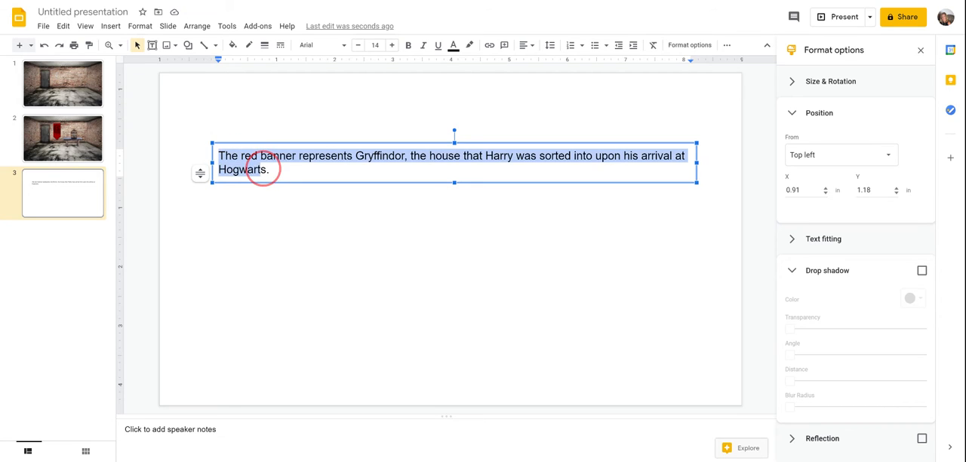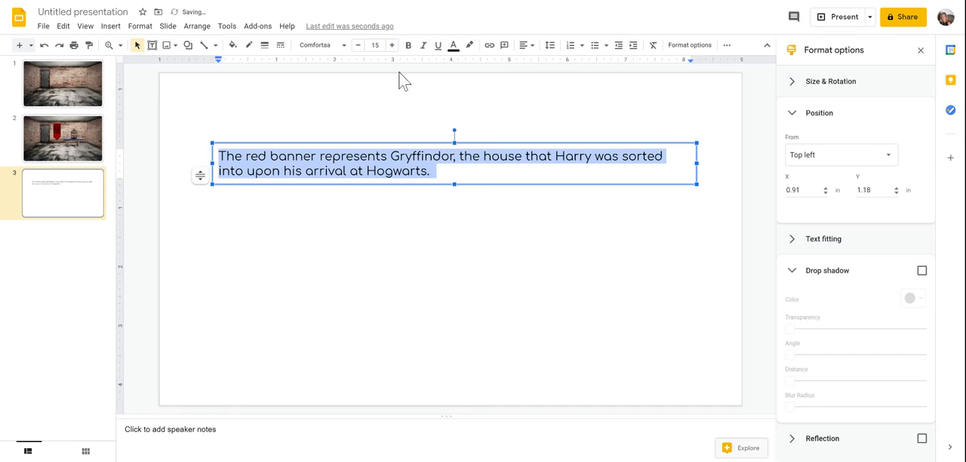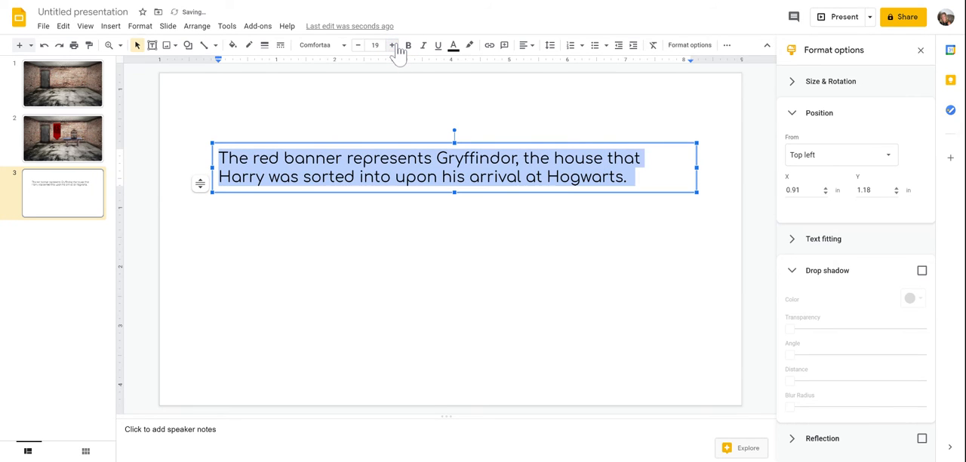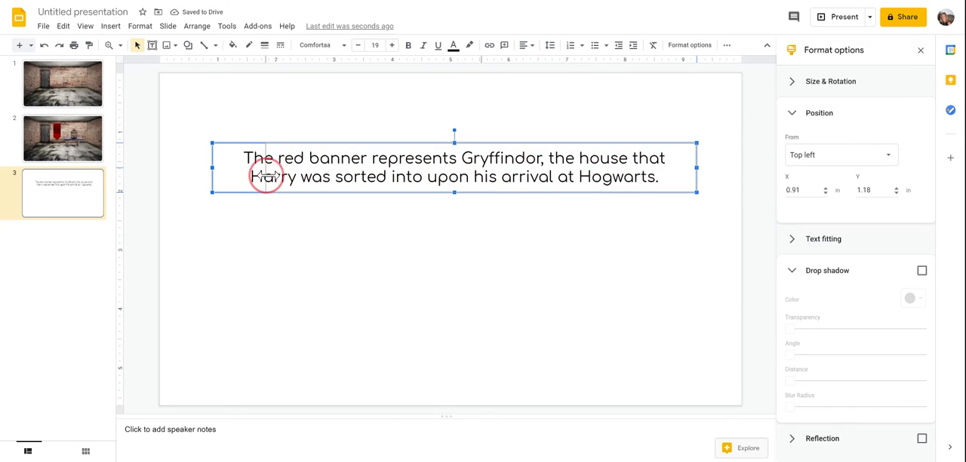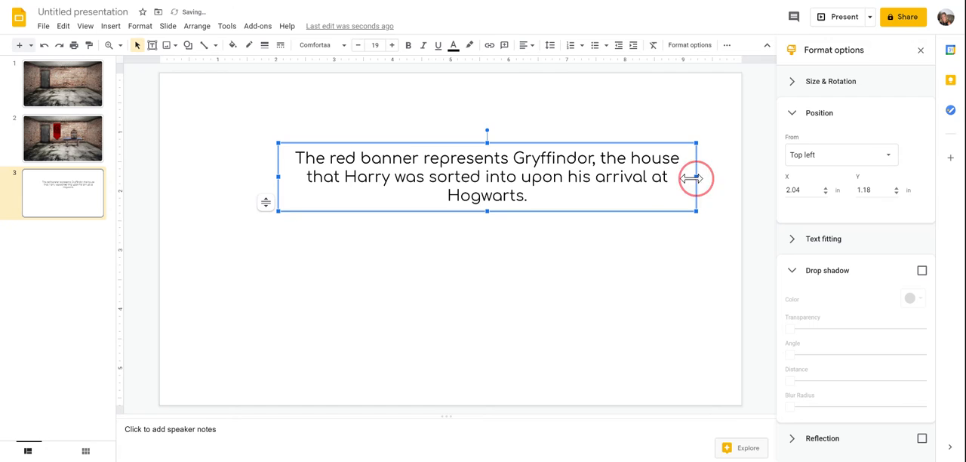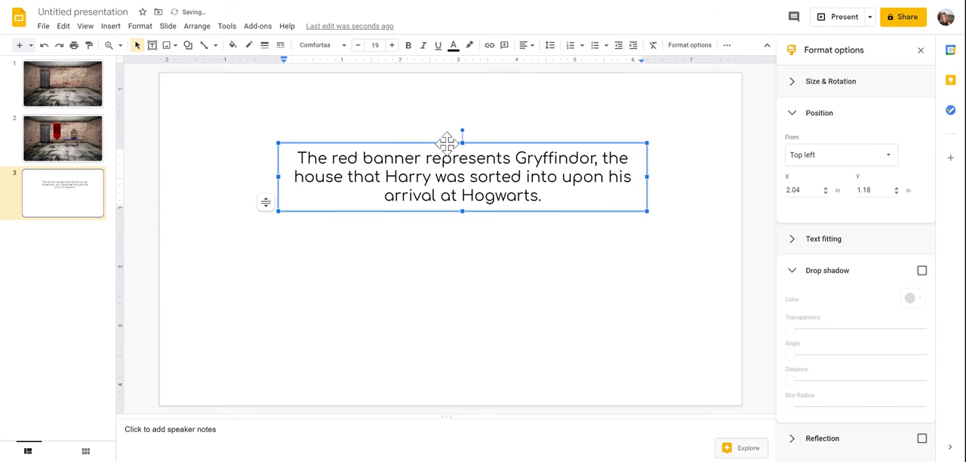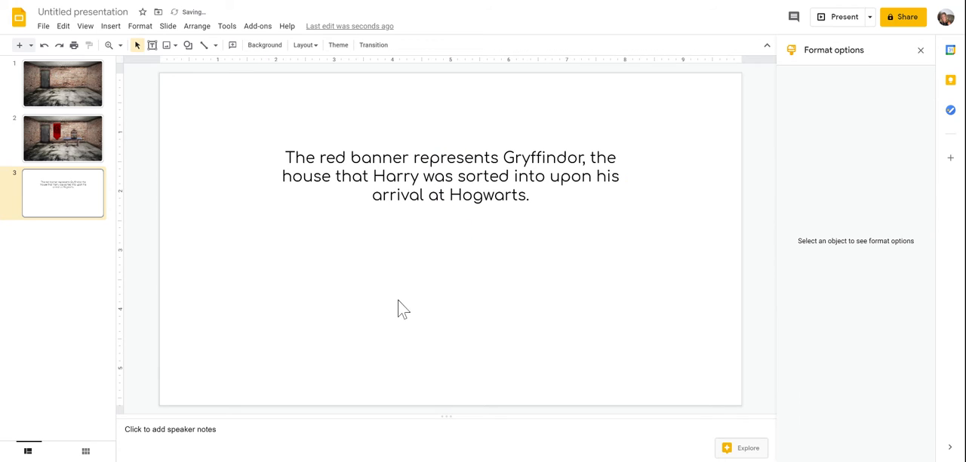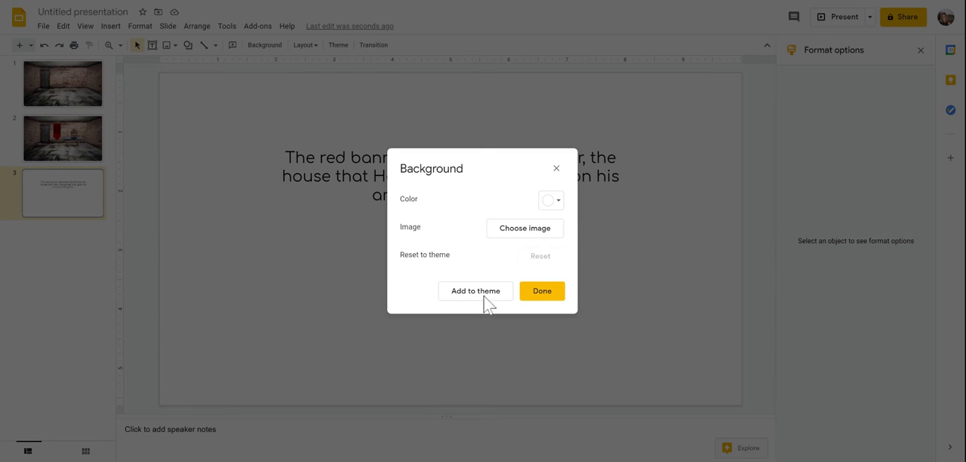I can change the font by highlighting it. I can go here. I really like this Comfortaa. I might want to make it bigger since there's hardly anything on the page. I might want to make it center justified. I might want to make it a little bit smaller in the center. If I drag the box, it's going to show me where the center of the page is with that red line. And then if I wanted to change the background, I could choose a background color.